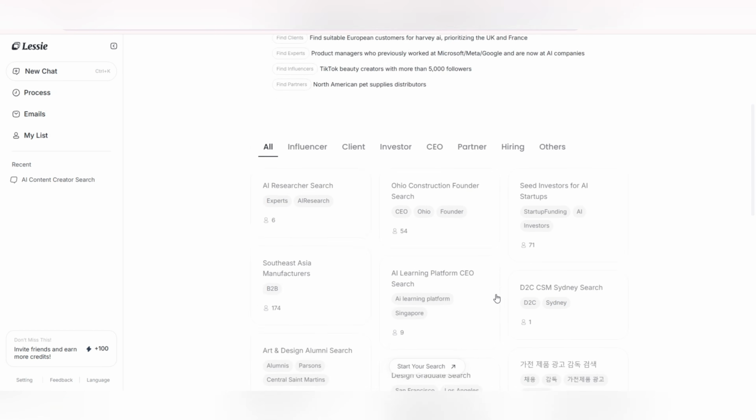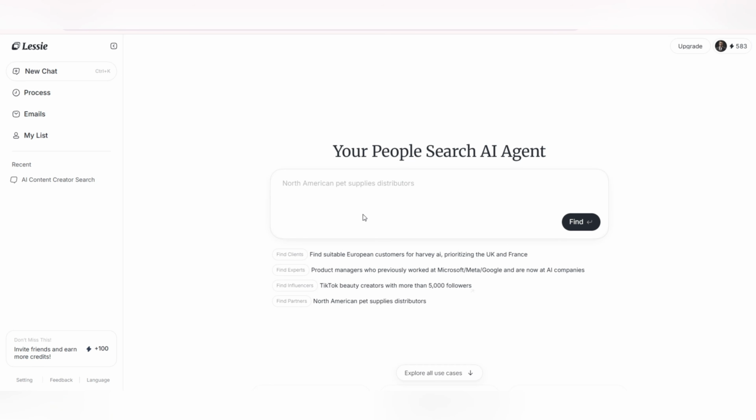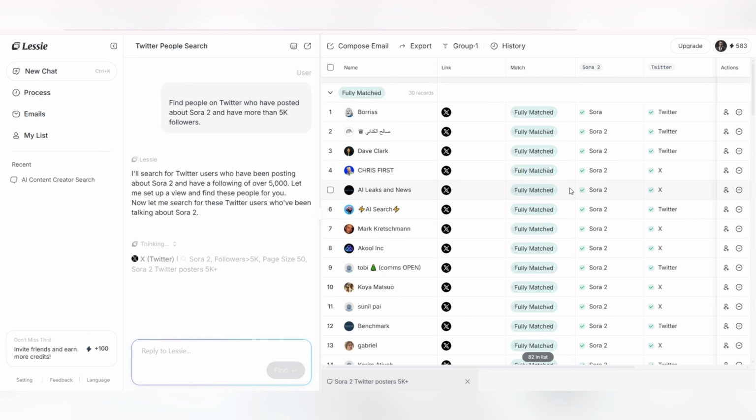Now let's try another example, to see more precisely how this tool works in different situations, and whether it only works well in a specific situation, or can actually be used in different scenarios. Suppose we want to find people who have talked about a specific topic. For example, people who have posted about Sora 2 on Twitter, and have at least 5K followers. Normally finding such people requires manual searching, checking multiple profiles, and spending a lot of time, but here we just need to enter this simple sentence: find people on Twitter who have posted about Sora 2 and have more than 5K followers. Now, look what happens.